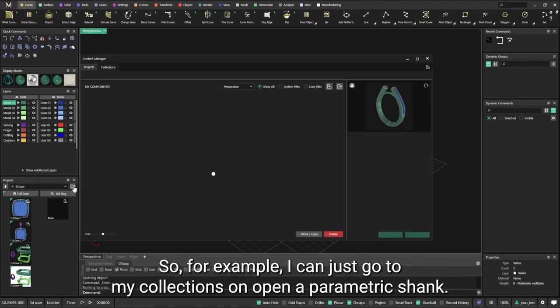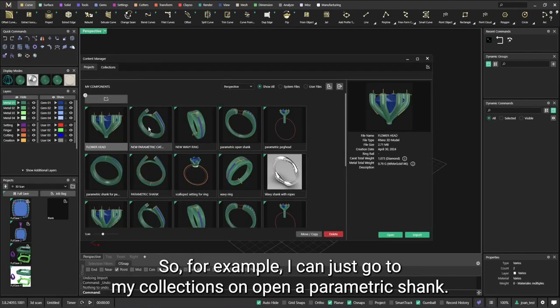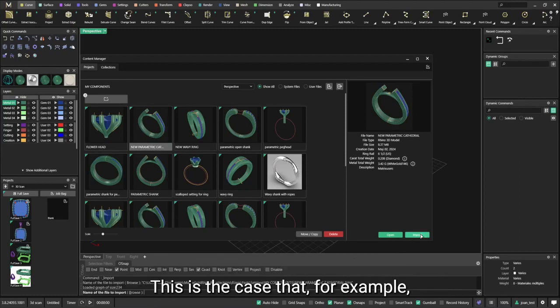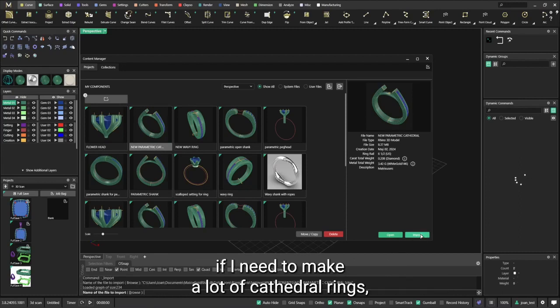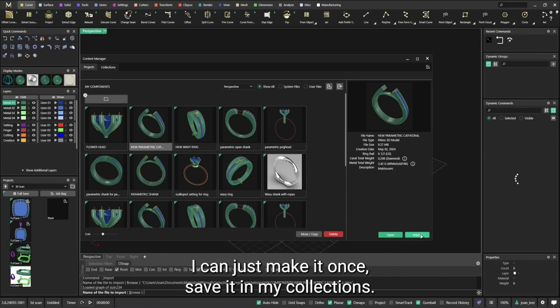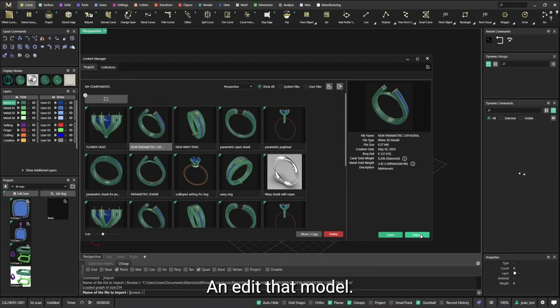So, for example, I can just go to my collections and open a parametric chunk. This is the case that, for example, if I need to make a lot of cathedral rings, I can just make it once, save it in my collections, and edit that model every time I need to make a variation.